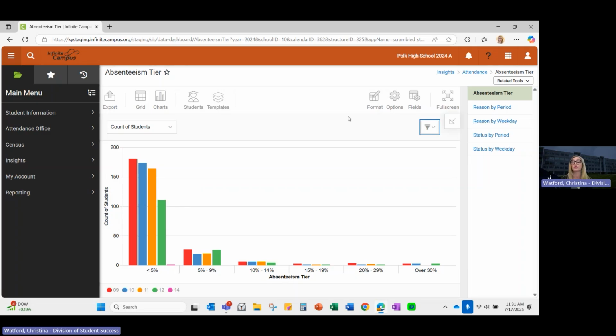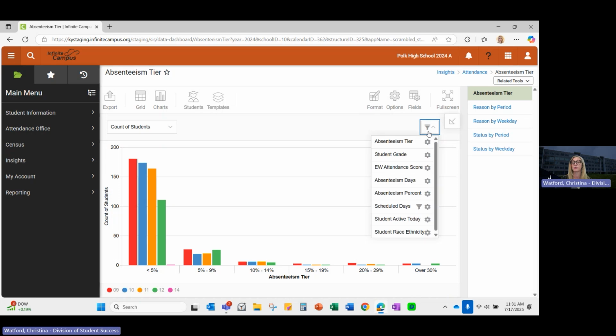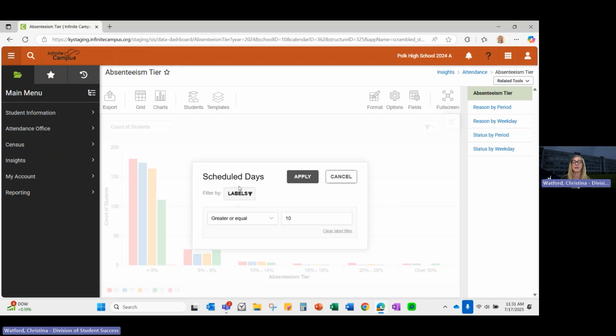So to further show you how you can customize these reports, if I come down here to scheduled days, I see that same filter icon that we originally saw for the early warning attendance. So I know that it is also filtering based on the number of days that the student has been scheduled into the district. So if I open that, I can see that the label is set for greater than or equal to 10. That means that the student has to be in the school or in the district for 10 days or more before they're going to pull on this report.